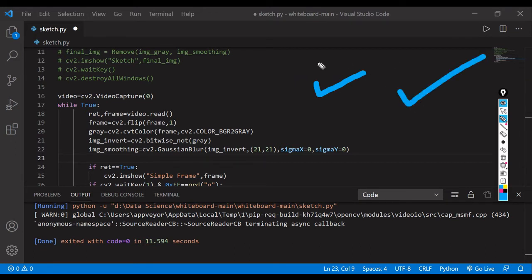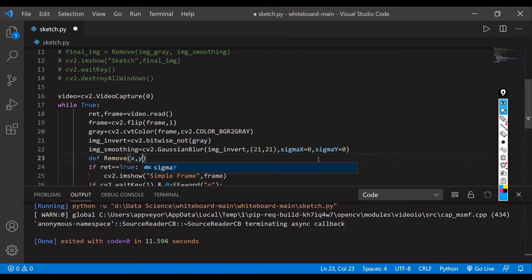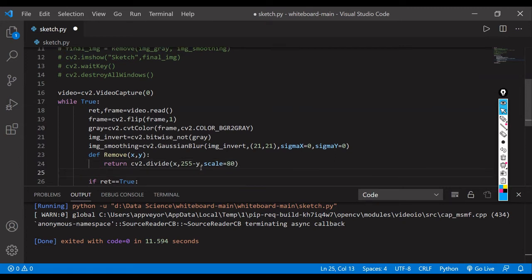So we have to divide our gray and Gaussian blur images so that it is able to draw our sketch. It will directly remove the color. Let's make a simple function here that we will call remove. Inside this we pass our x and y, which will be our gray image and our smoothing image. Inside this function we return cv2.divide, passing x and 255 minus y. With the help of the gray image, we directly remove the color from our smoothing. For scaling, I am taking my scale as 80. It is a very simple function, only one line of code.